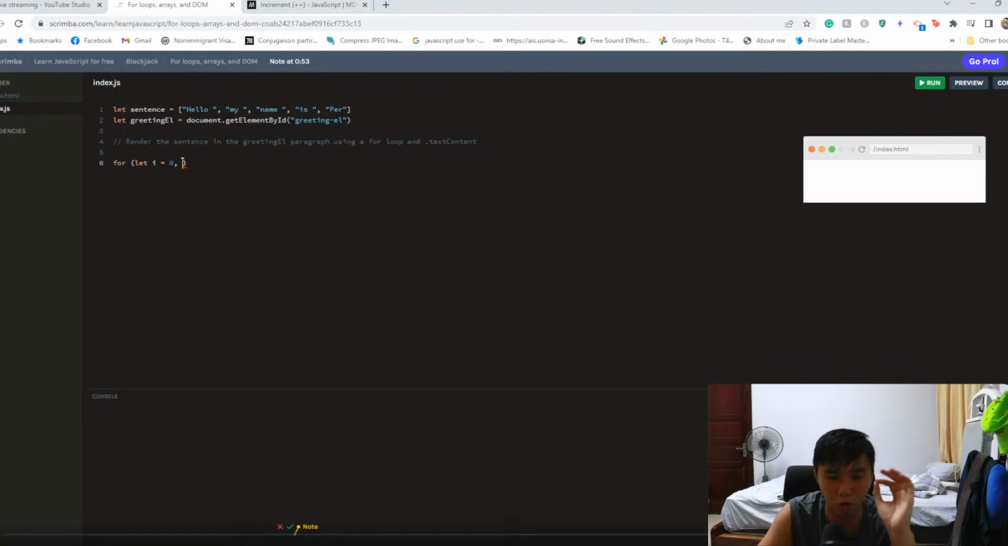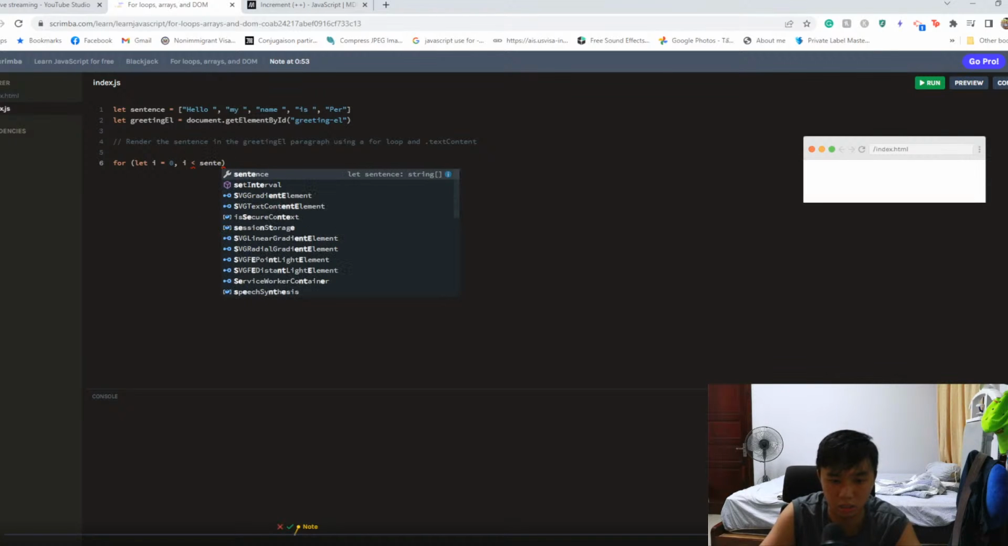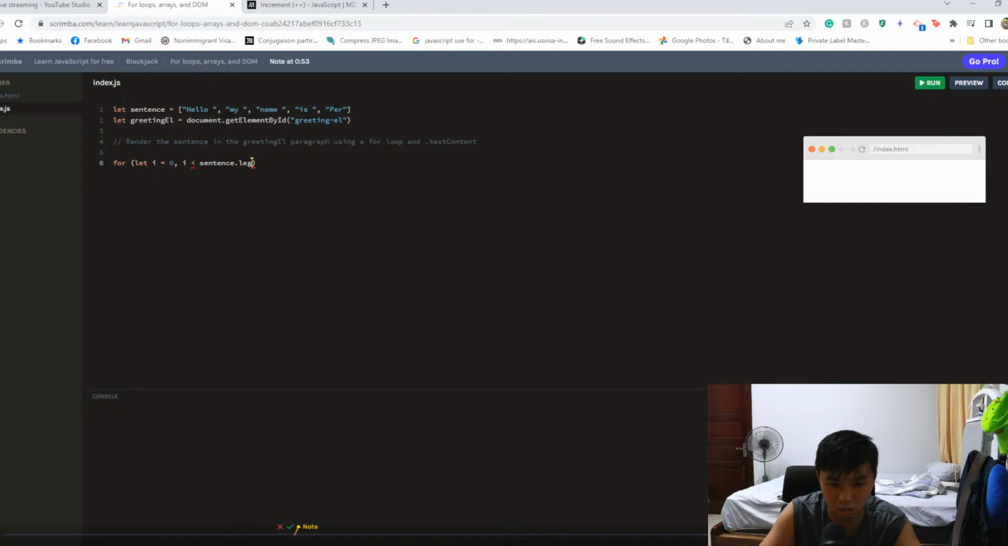Let's just move on. Right, i is equal to 0, i is less than sentence dot length. That's not how you're supposed to write length. And then this, I hate that they use these semicolons instead of these commas. Maybe because you want to end it. Yeah, possibly could be it.